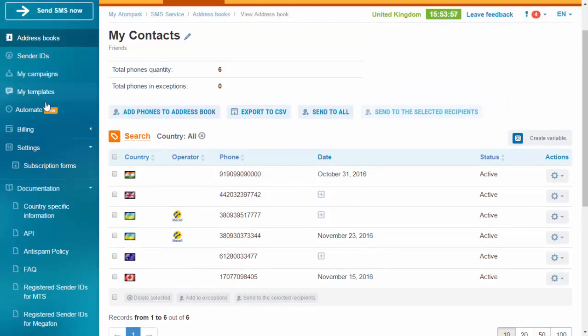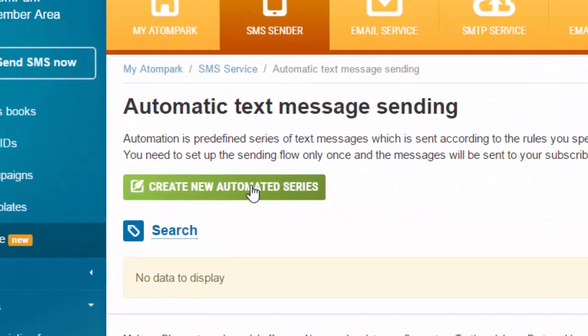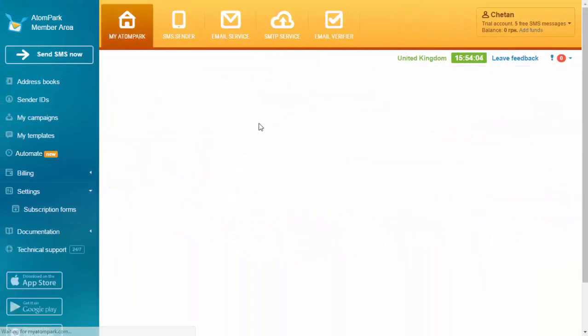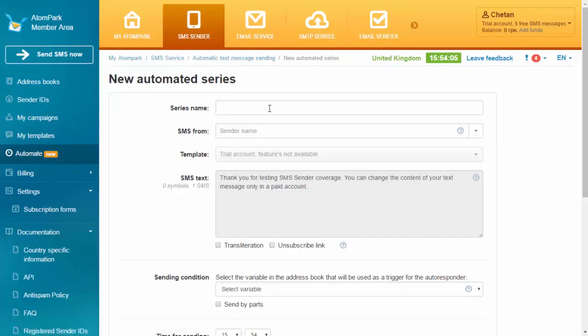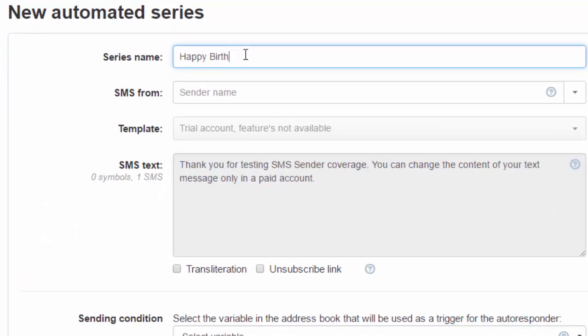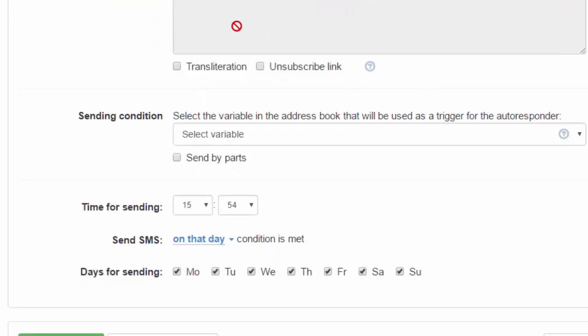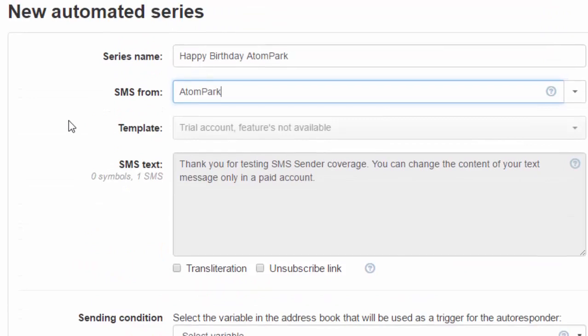After you have added the value, click on Automate. Here you need to click on Create New Automated Series. Now you have to enter the series name. In our case, it's Happy Birthday event, Happy Birthday Atom Park. Send a name, Atom Park. If you have a template, you can use a template or type an SMS just the way you used to in the send SMS now.